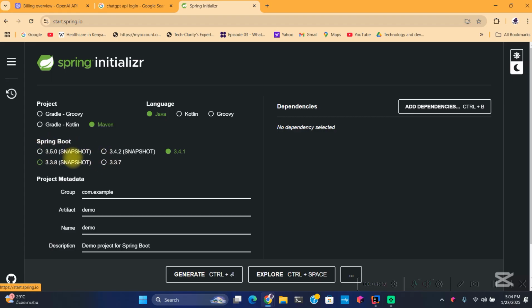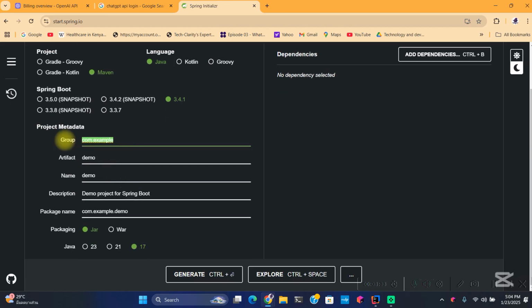For the Spring Boot version, I'm going to go with 3.4.1. Then at the group project metadata, you can say com.demo.application, just like that. Then here you can say demo app. For the description, you can leave it the way it is, demo project for Spring Boot. Then packaging: because you're going to package this application, we're going to do a jar packaging.